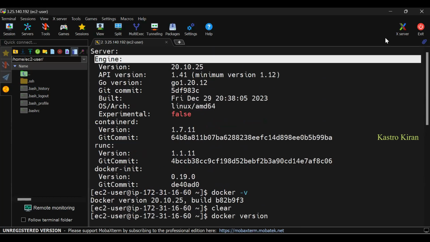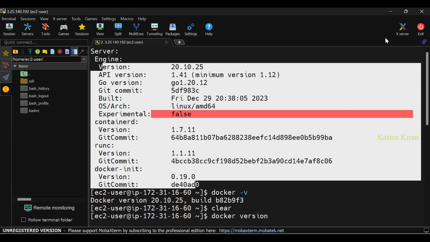So firstly, you can see the Docker engine details. These are actually all the Docker engine details.